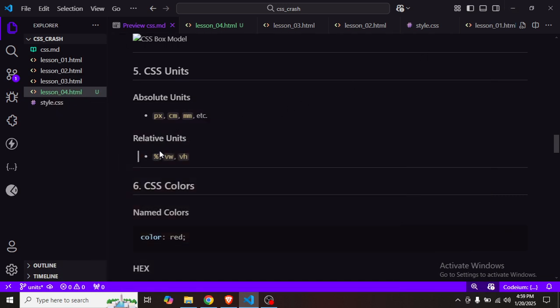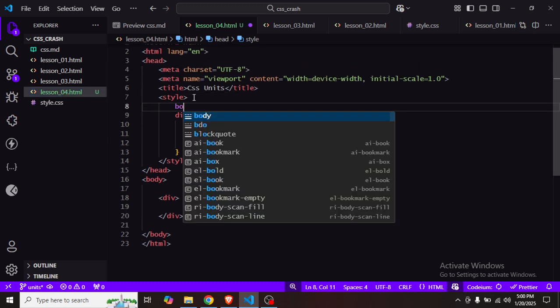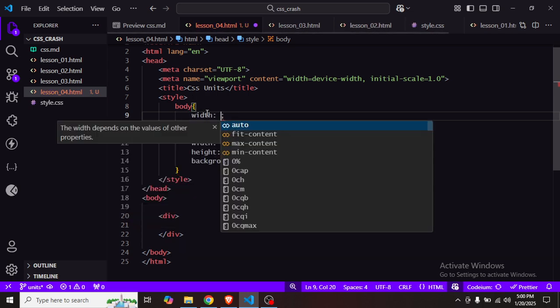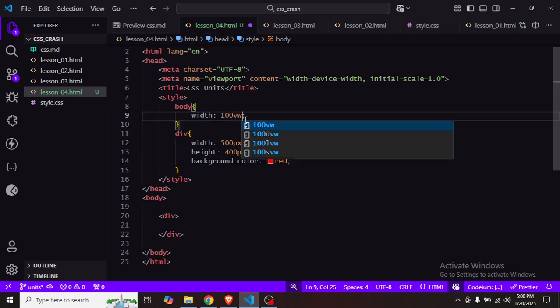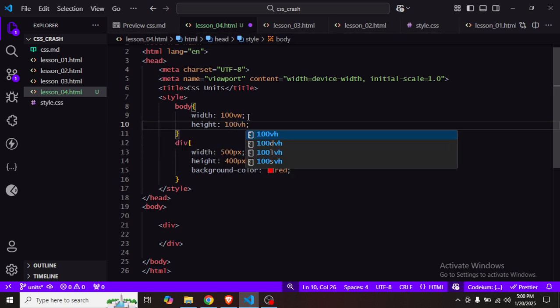So for this purpose we use relative units in CSS, which are percentage, viewport width, and viewport height. Okay, so how can we use this? Let's come here, and first I'm going to select the body, and for body I'm going to give it the width of 100 VW, which means cover the whole screen viewport width. Okay, and height of 100 VH, which means cover the whole screen from top to bottom.